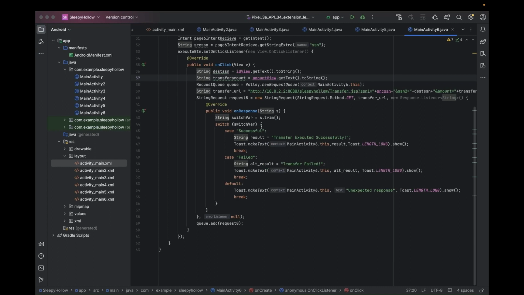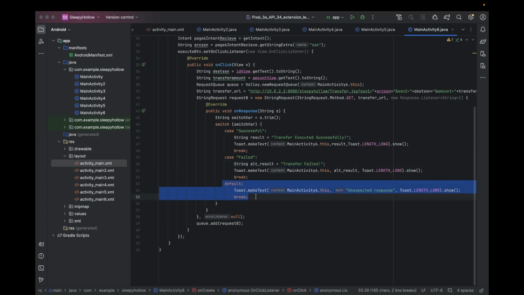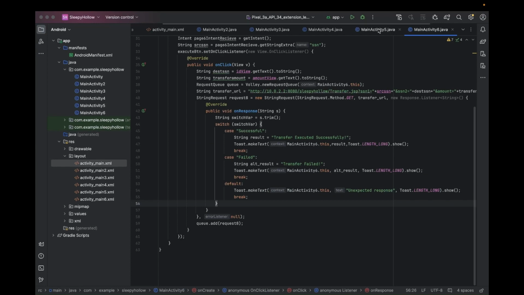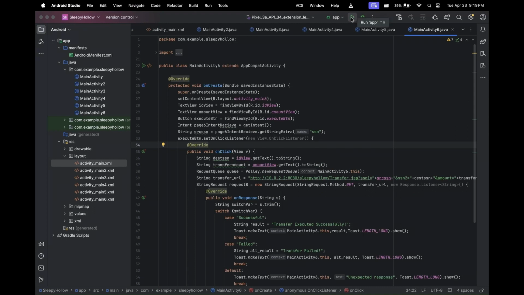By using this, if the JSP file displays successful, then the transfer executed successfully message will be displayed here, and if it failed, the transfer failed message will be displayed. And this is a default, which will break from the switch case. And this is the main activity 6.java.